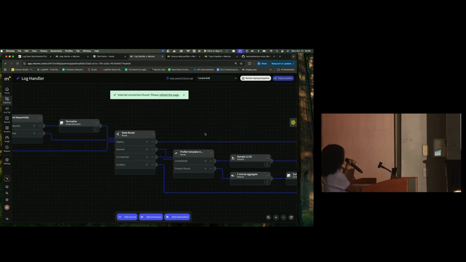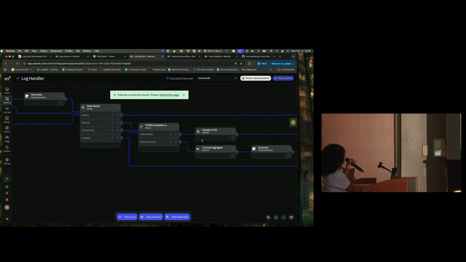But in this case, for our logs, let's do some aggregation or some sampling, because we don't need full fidelity of the data. We just need a little bit from product found, because that's something that we realize we don't need. Let's just aggregate that over 5 minutes and add a count. Within 5 minutes, we receive this many product founds, and you can send that downstream as a metric versus as a log.